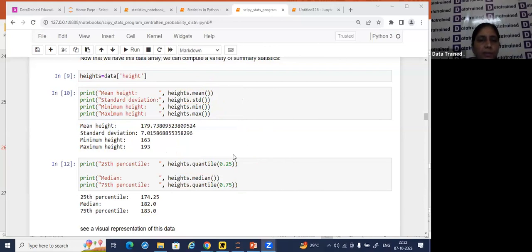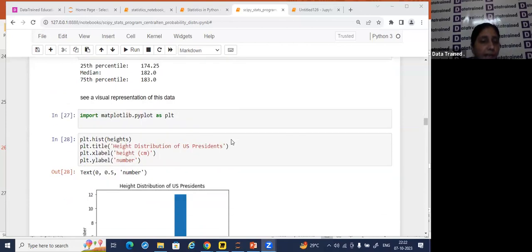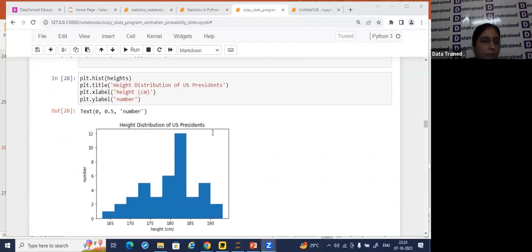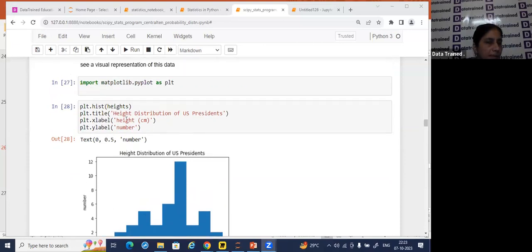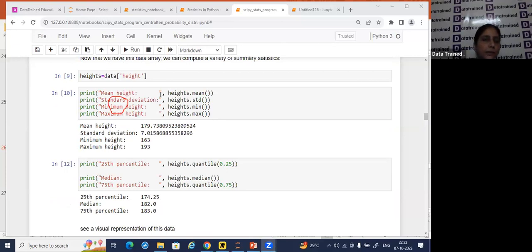If I want a visual presentation of the heights column, I can simply call matplotlib: import matplotlib.pyplot as plt. Suppose I want a histogram: plt.hist, then title, x label, y label, I start putting them here. Into the histogram, I load heights, the variable I created, and take it from here.